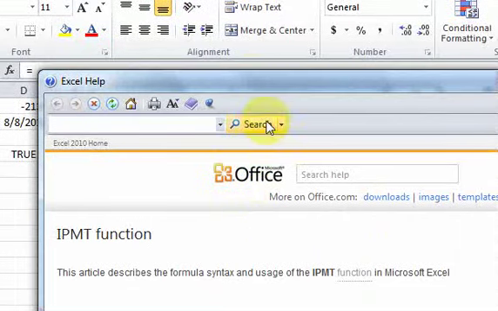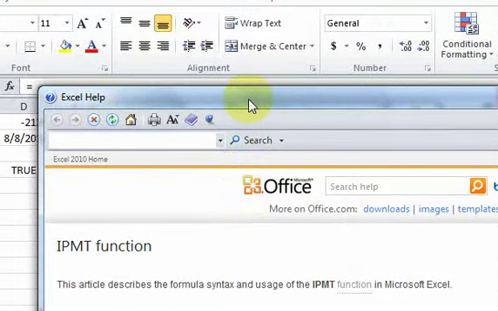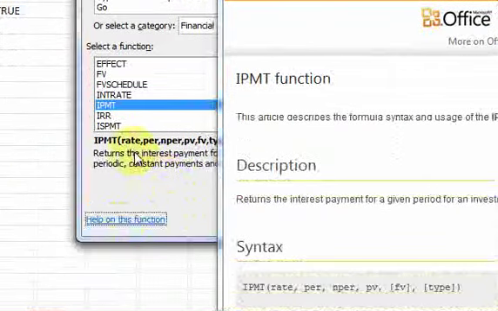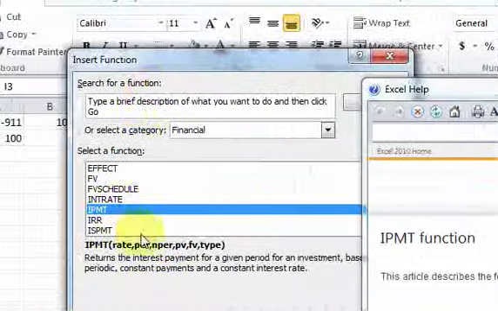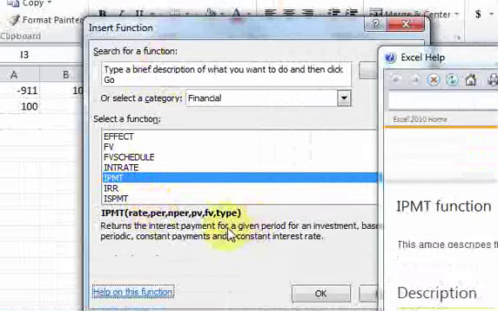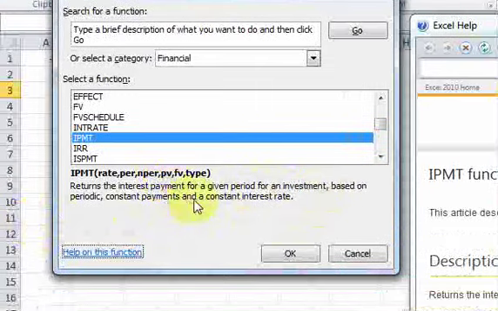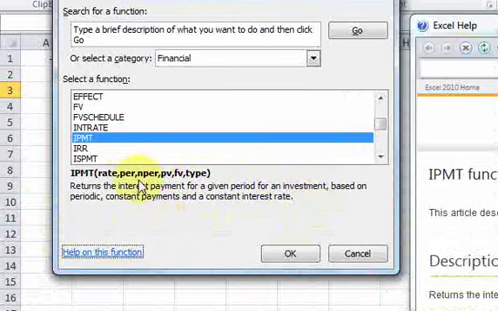I'm sorry that took so long, but let's expand this a little. So what we did is we clicked this help on this function, because I knew what these parameters were, but you had no idea. The description says it returns the interest payment for a given period for an investment based on periodic constant payments and a constant interest rate. But you might have no idea what this means with all these parameters.